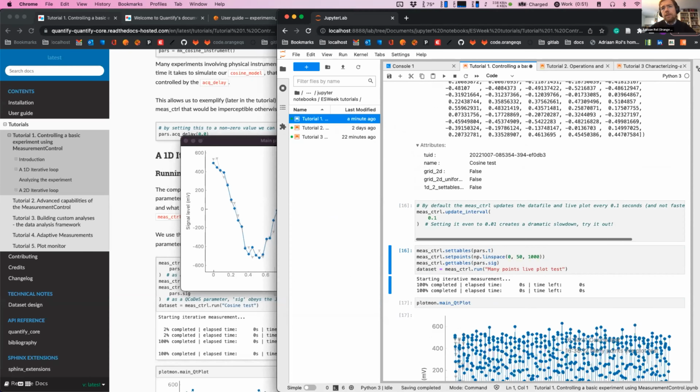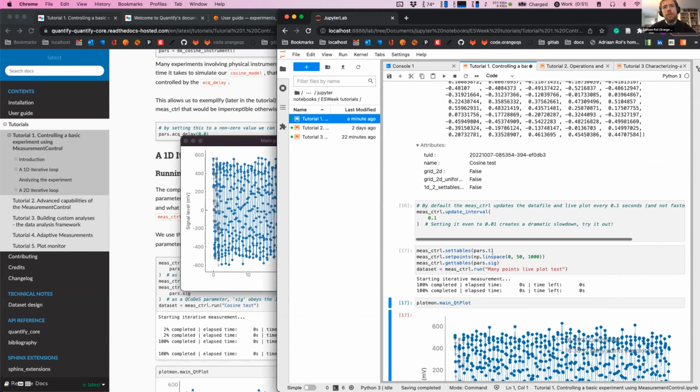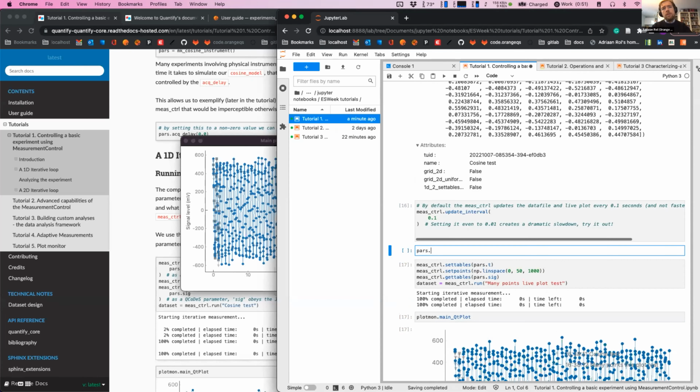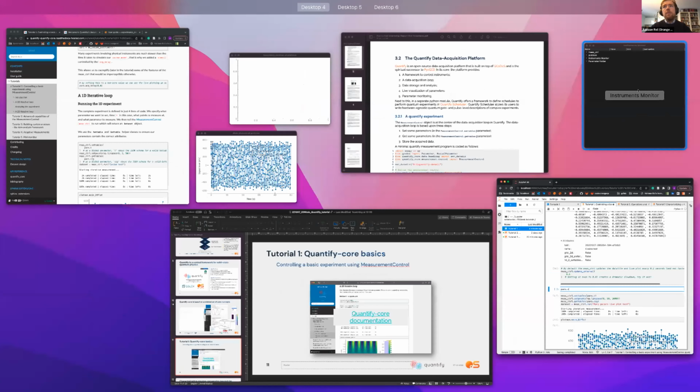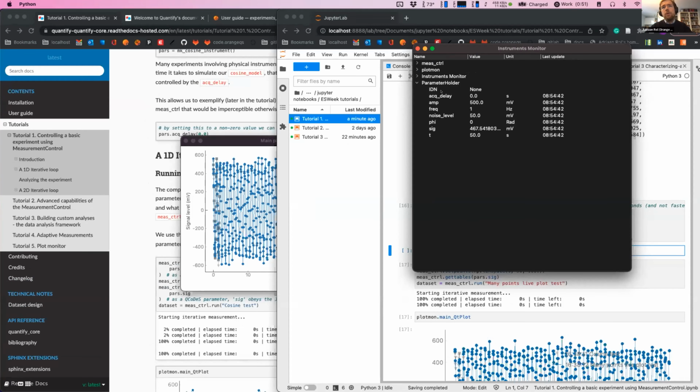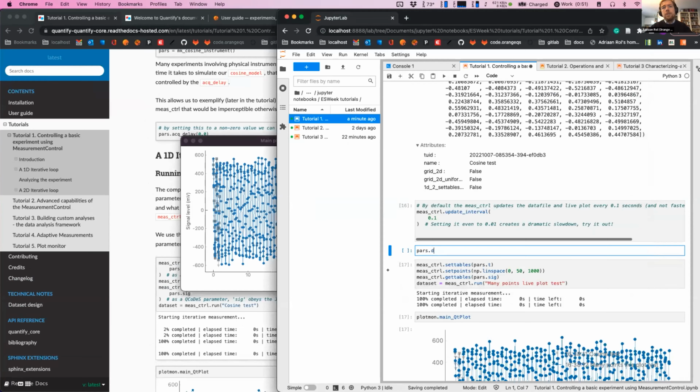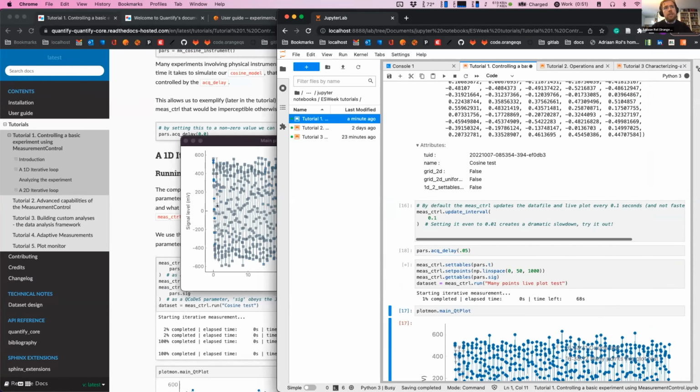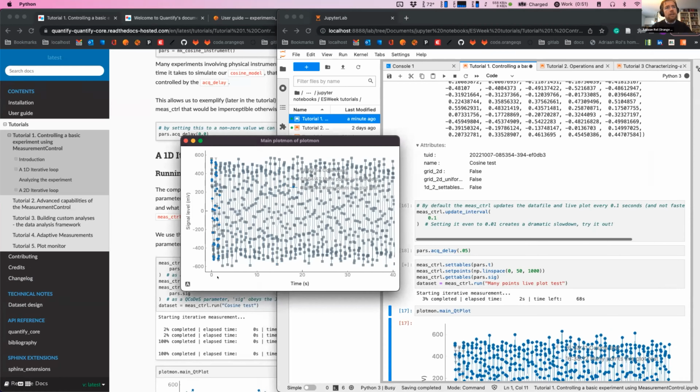Now I can make it a bit slower. This is a longer measurement. Sorry, I put the delay parameter. Let me see what the name was. I can look here also at all the parameters. Acquisition delay, it's called. If I put this to this, for instance, we can now see that data is coming in real time.